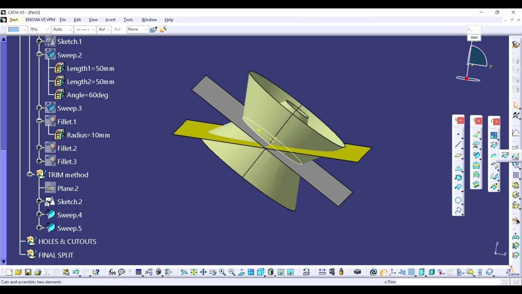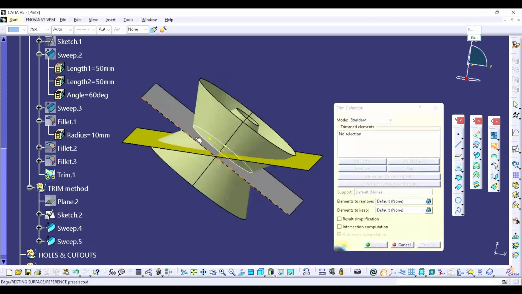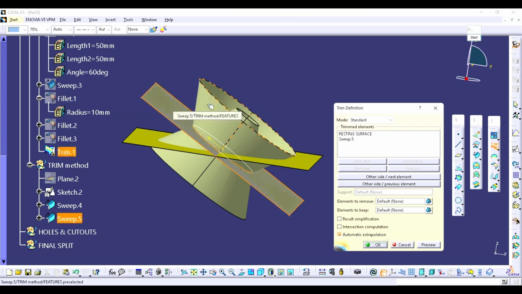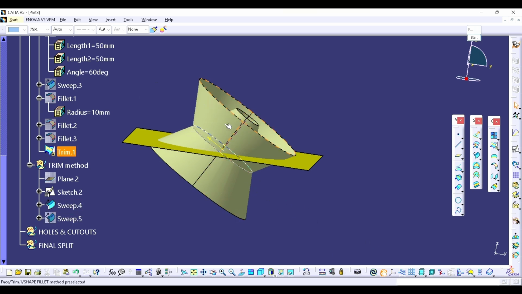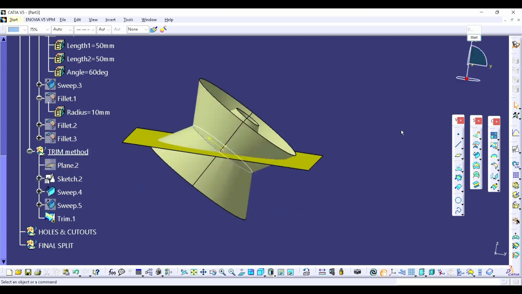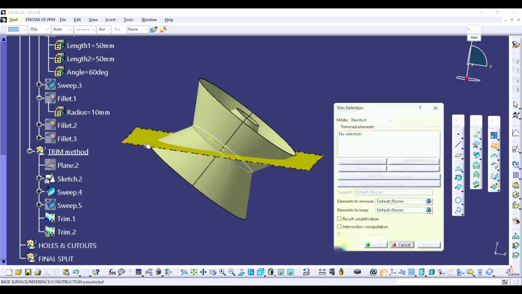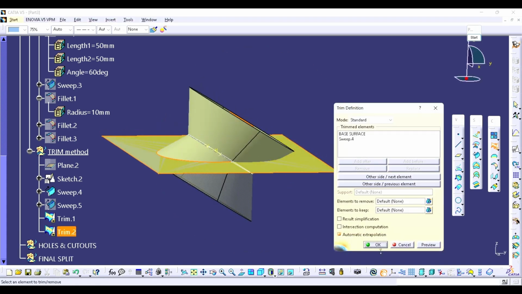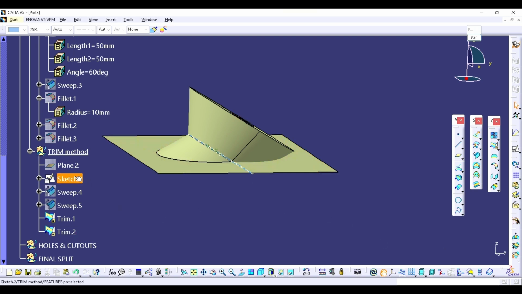Okay, so I'm going to use the trim. The same method as we did for the shape fillet, we're going to do. First select the resting surface, then the sweep. Okay, then click on the other side. So this is how our first operation is done. Okay, then use the second trim. Again select the base surface, sweep. Okay, done. I'm going to hide the sketch.